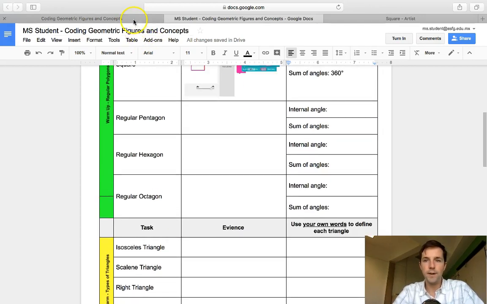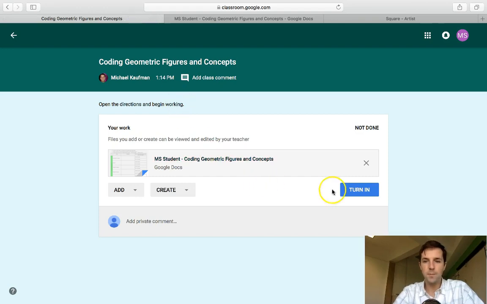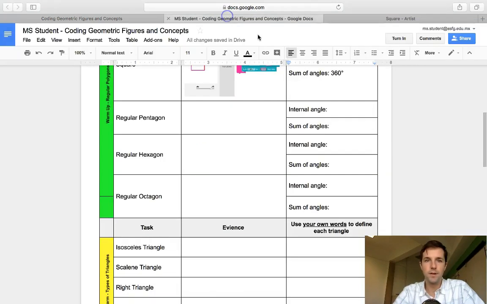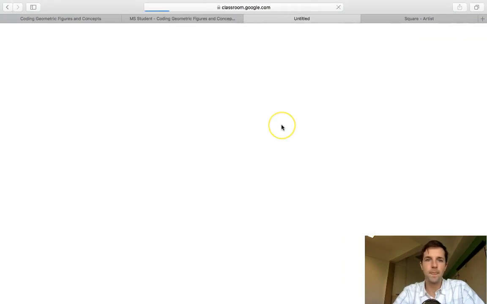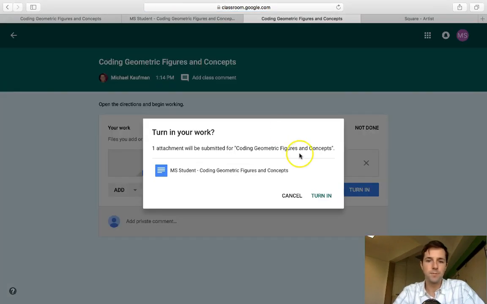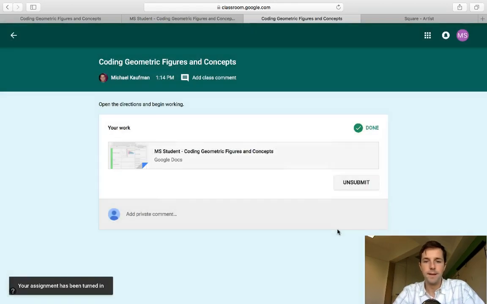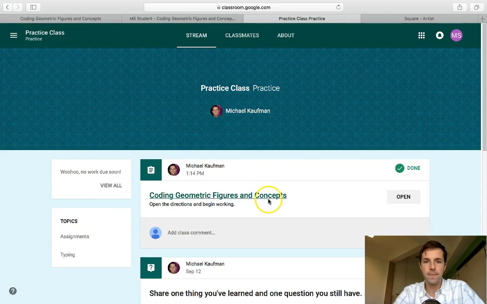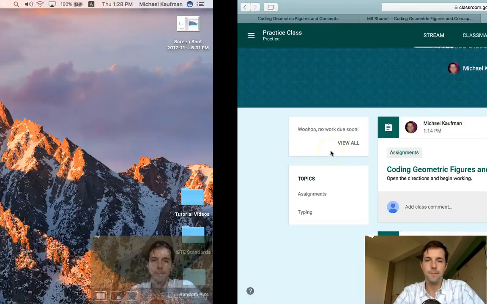Now when it's all done, I'm going to go back to the assignment and I'm going to turn it in. Now I can do it from here, but I can also come in here and turn it in from right there. And it's actually going to bring me back to the classroom to the assignment. It's going to ask me if I'm sure. I'm going to click turn in. And there it is. I am all done. If I go back to my stream, it'll show that that is done.